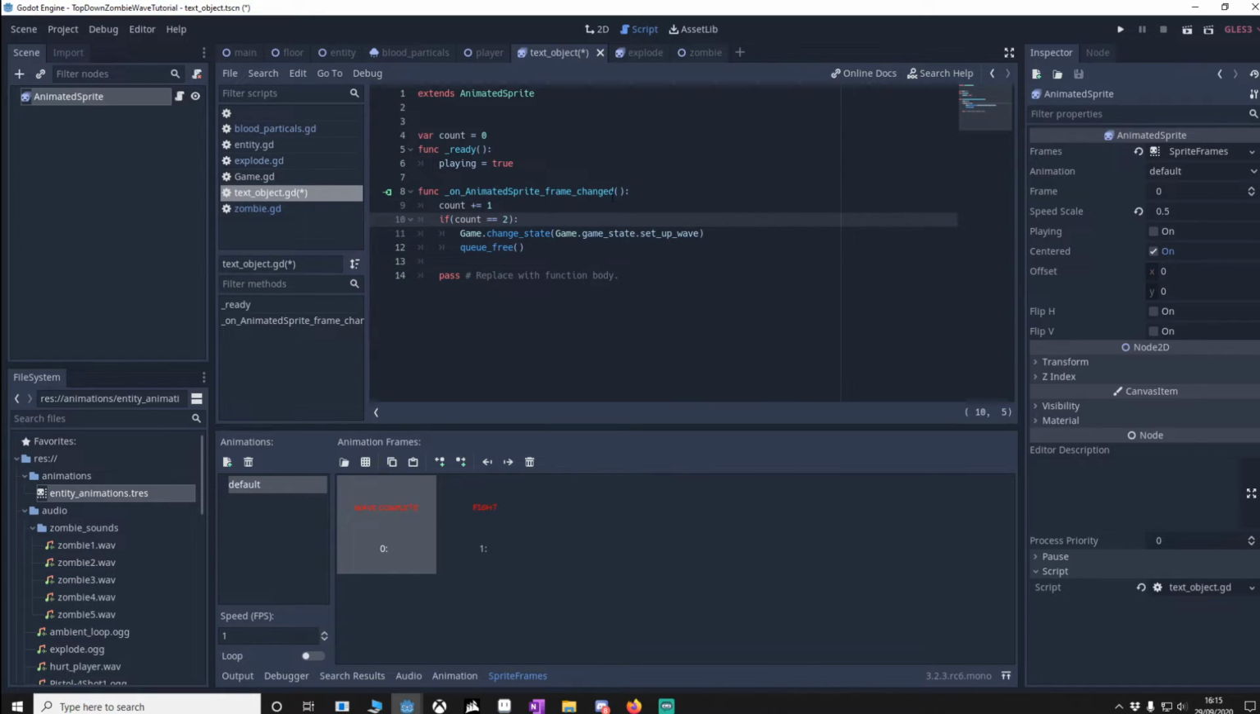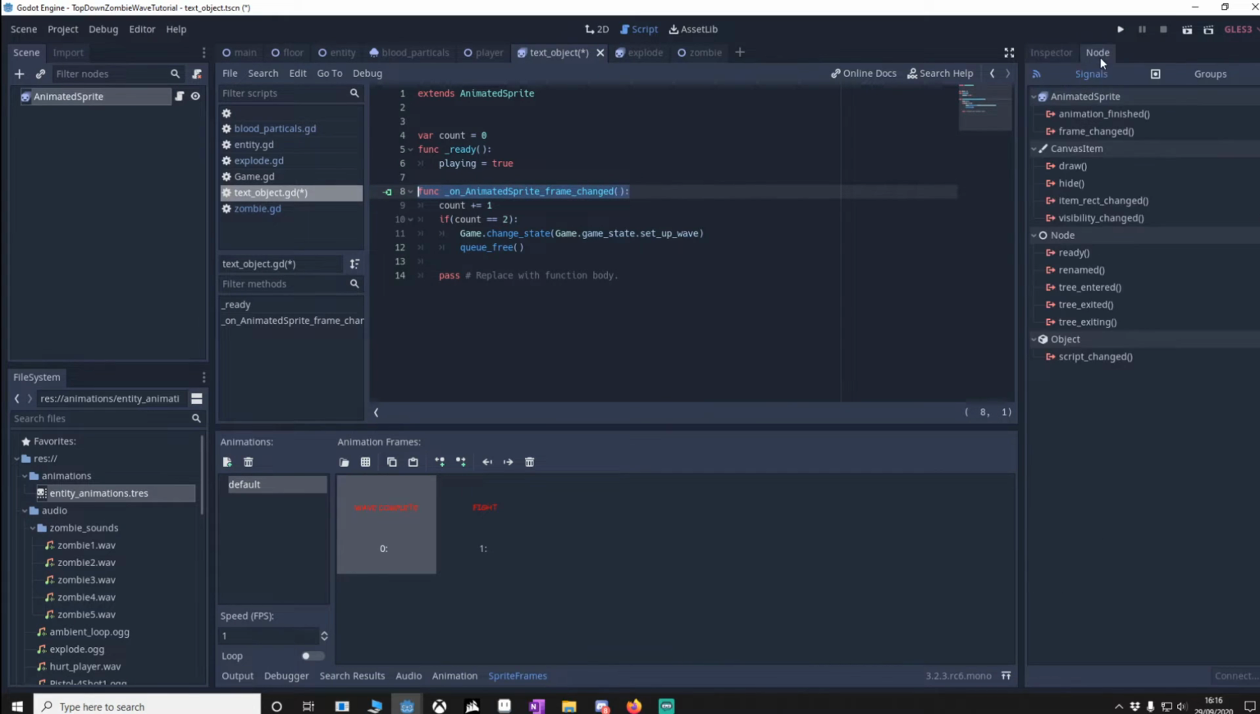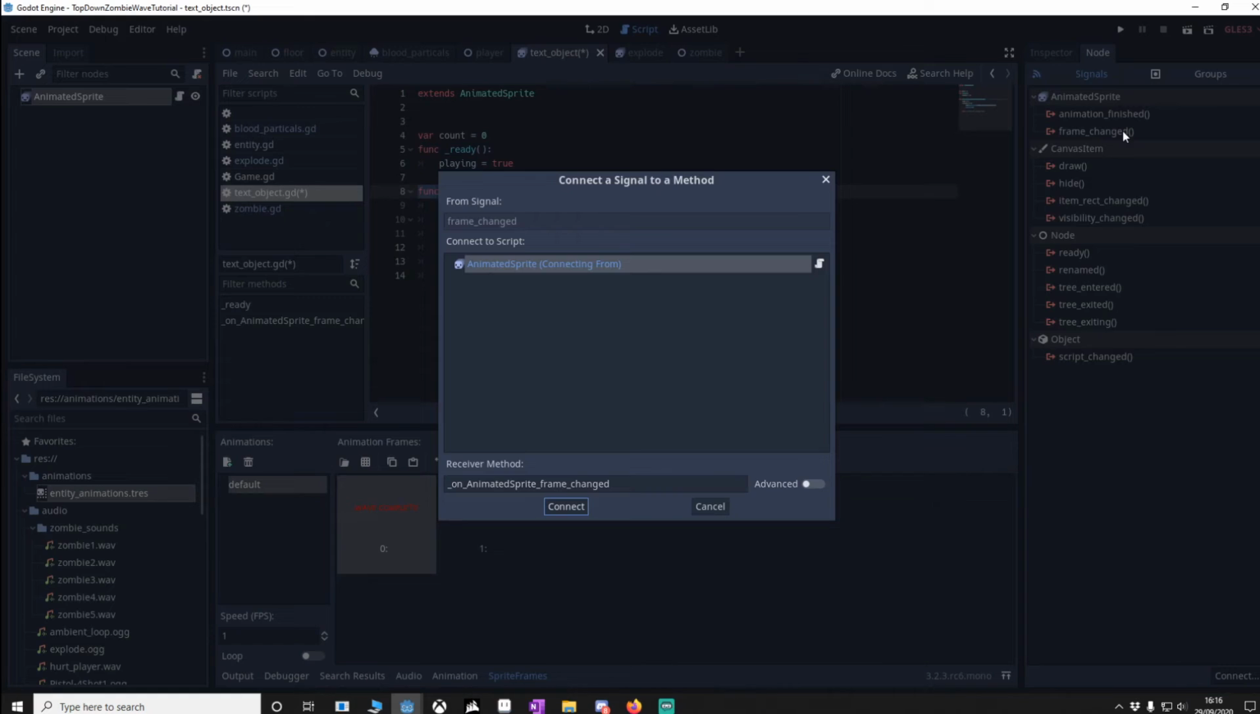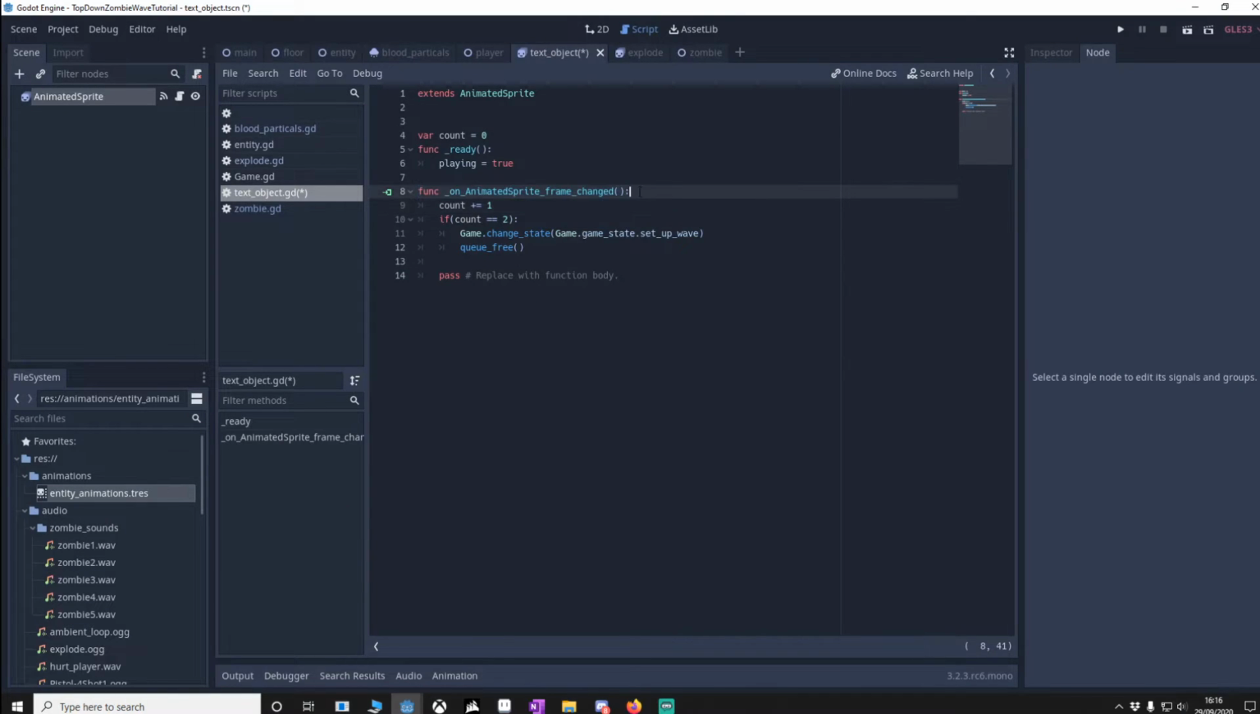And to make sure that this actually works, we need to go to our node, go to your frame change, double click that. As you can see, it's there. So now every time a frame changes, this code will be executed.